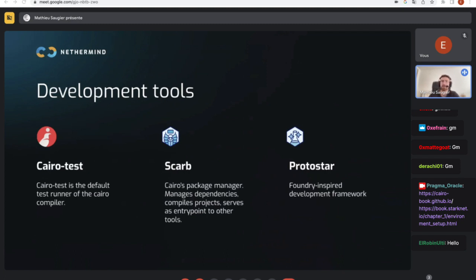Second one is Scarb. Scarb is a package manager, a bit like Cargo, and you can use it to manage dependencies, to compile your projects, and build plugins around the Cairo ecosystem. And it also serves as an entry point for other tools like Protostar. So Protostar is a Foundry-inspired development framework that allows you to write your tests and write your deployment scripts in a more native way. So, for example, you'll be able to write your tests and test them against a DevNet instance in Cairo.